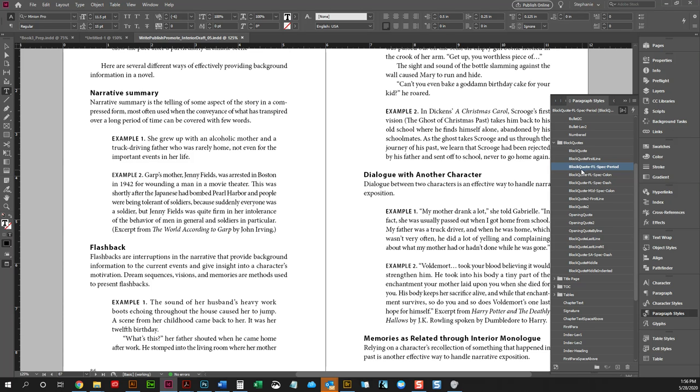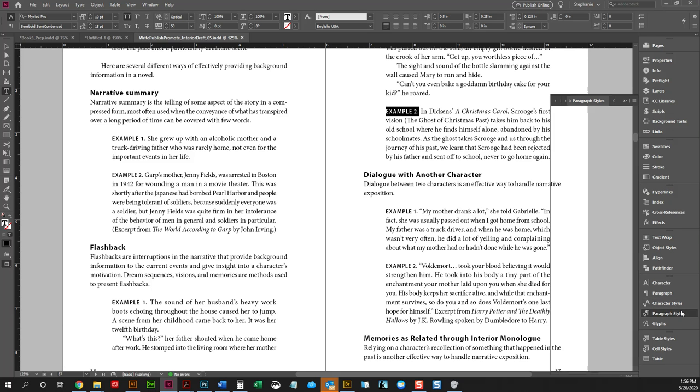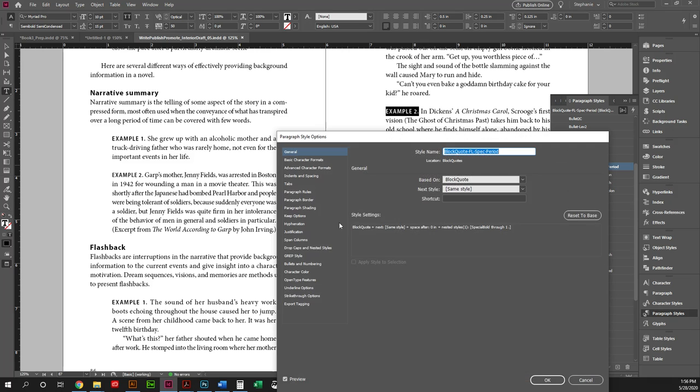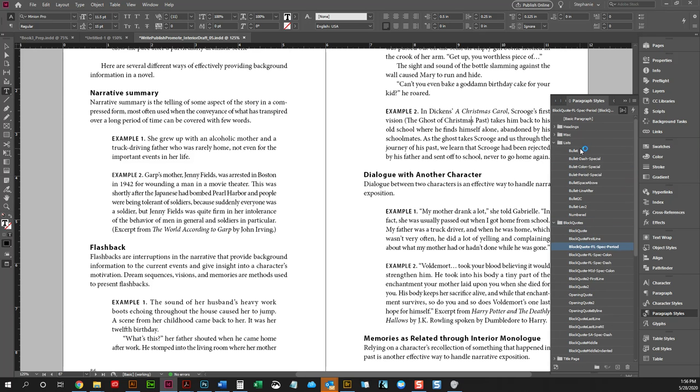You'll see this is set to block quote FL, first line, is what that means. Special period. I always call this special because I have a character style set up called special bold. If we look at the nested style, it says use special bold through the first period. So let's say this was normal chapter text when you imported it in.